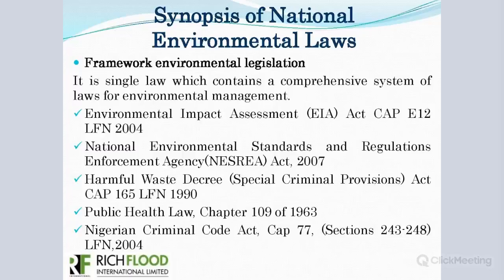I want us to know that this framework legislation is a single law which contains a comprehensive system of law for environmental management. So it is important to know that these laws that form the framework are the key laws and guidelines for this very nation, Nigeria. We have a whole lot of them, but I have listed a few of them here. The key one amongst these laws is the Environmental Impact Assessment Act, contained in Chapter 12 of the Laws of the Federal Republic of Nigeria, 2004.